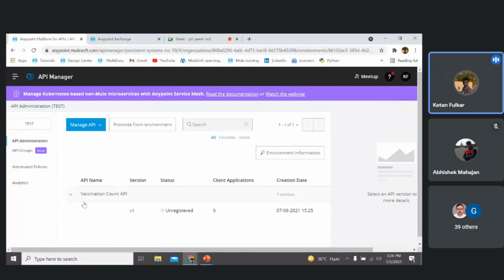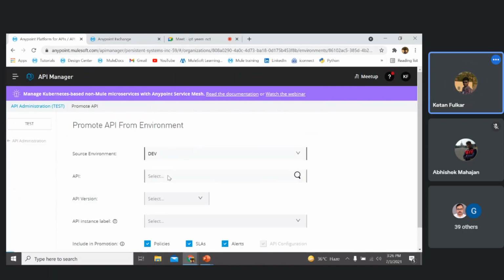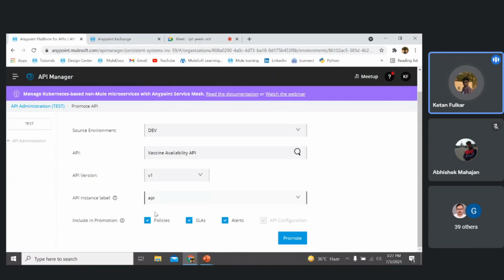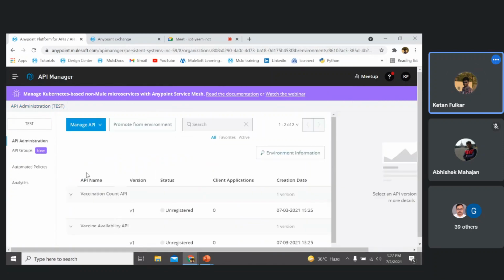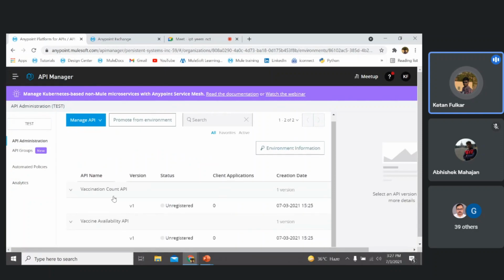You can see now the vaccination API is promoted to the test environment. I will promote the next API. I will follow the same procedure and publish this vaccination availability API as well. You can see now both the APIs are published to the test environment, so all the assets residing in the API group are already published to the test environment.